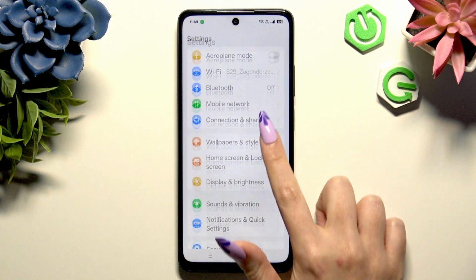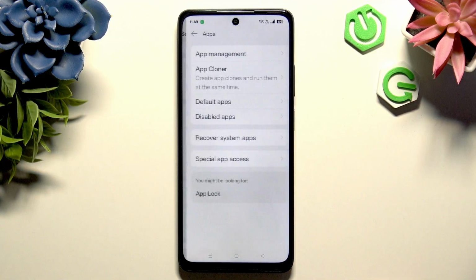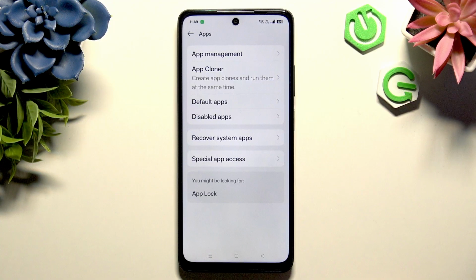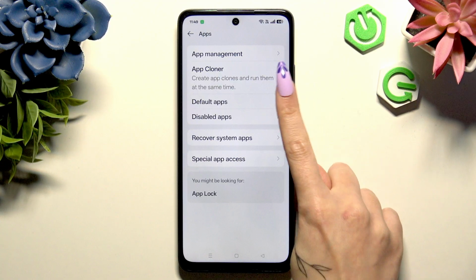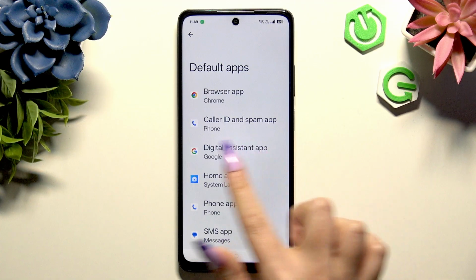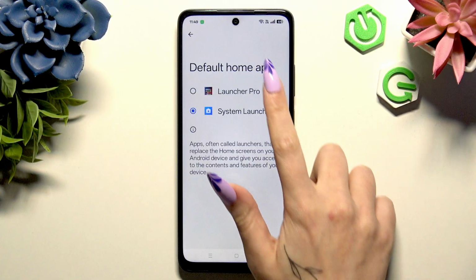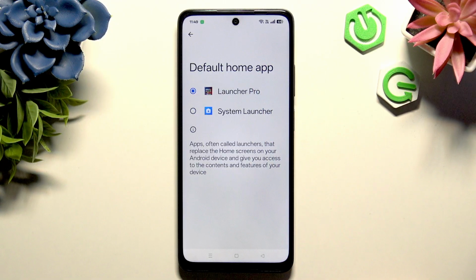In Settings, scroll down to click on Apps and select Default Apps over here. Then tap on Home App section available over here. And finally tap on Launcher Pro to apply it.